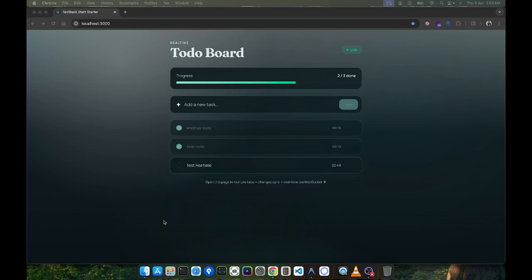Hello everyone, in this video I'm going to show you how you can create a real-time to-do app using Tanstack Start. You have to have some knowledge about React and Tailwind CSS for this tutorial, and you have to have Node.js installed, at least version 20, on your machine.